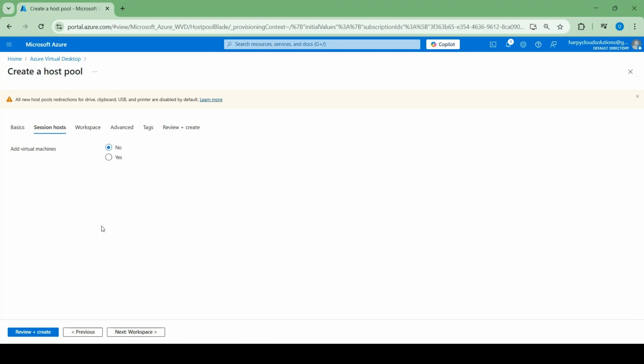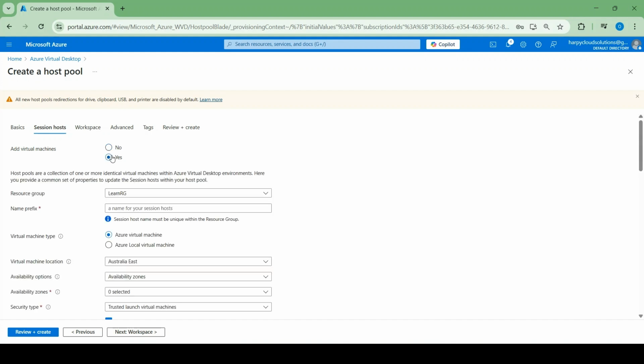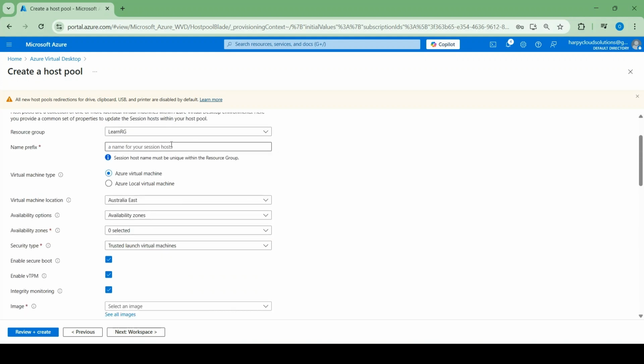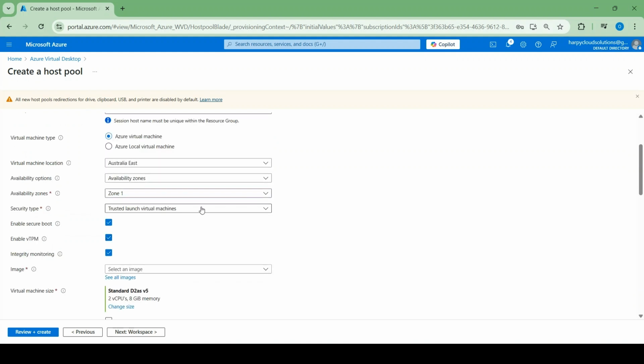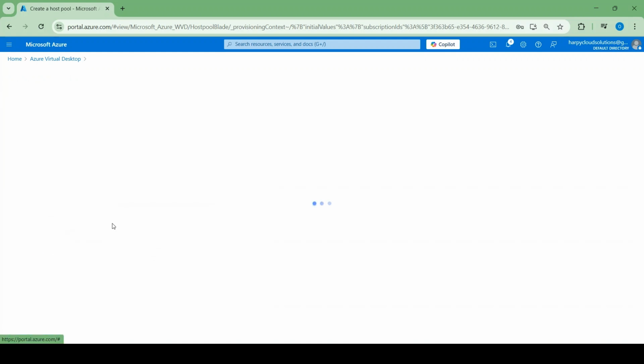Next session host, I'm going to say yes to adding a virtual machine. The prefix will be AVD IMG. All right. So it's going to be an Azure virtual machine, Australia East, and Zone 1. Security type will be trusted launch virtual machine. The security type has to be the same security type with the image that was generated, of which I used trusted launch virtual machines.